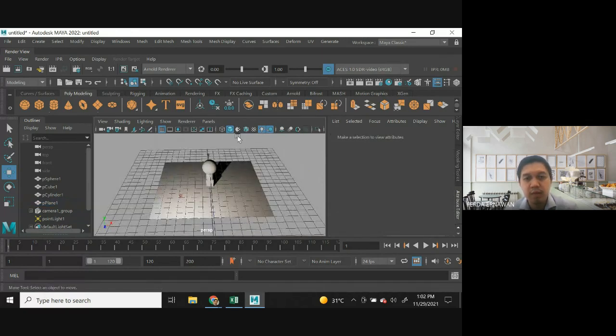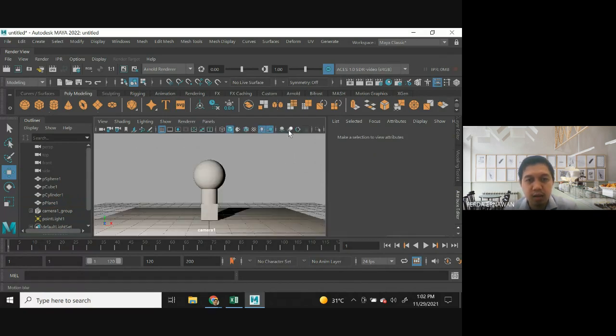Okay, this is perspective. Then if I want to see the camera, then it becomes like this.